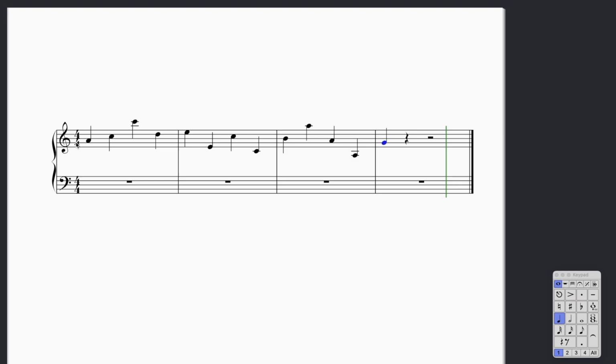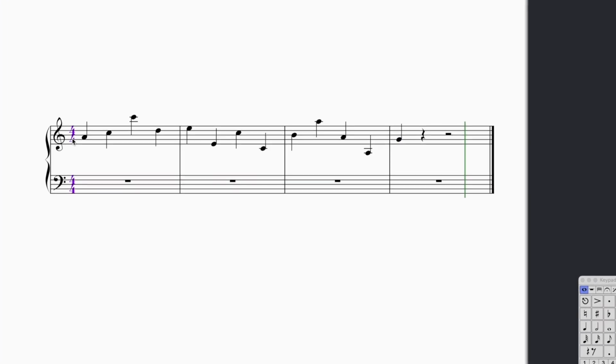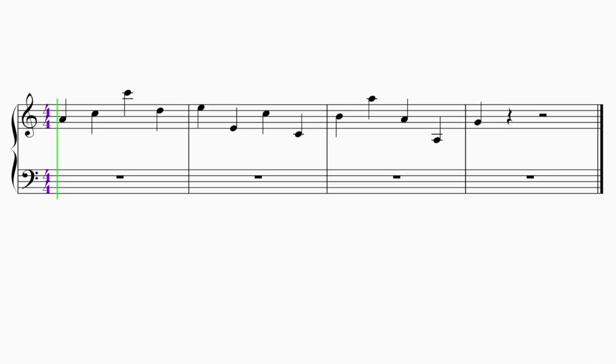Let's hear this fun little melody. Oh my gosh. I like this one better than the first one. Follow your ear, guys.